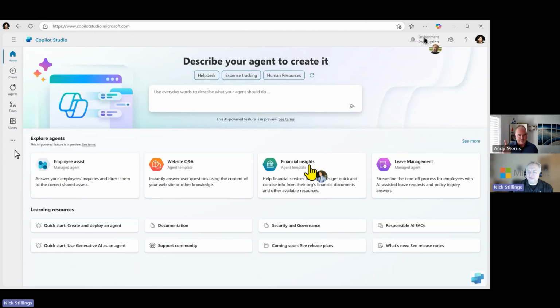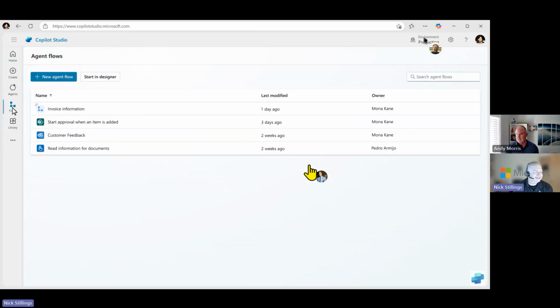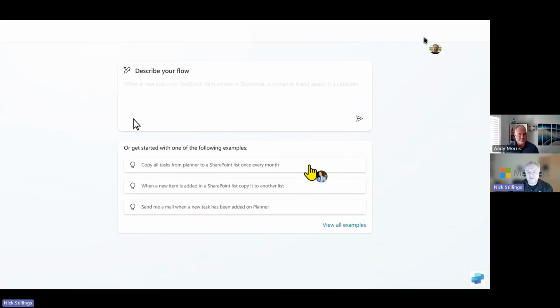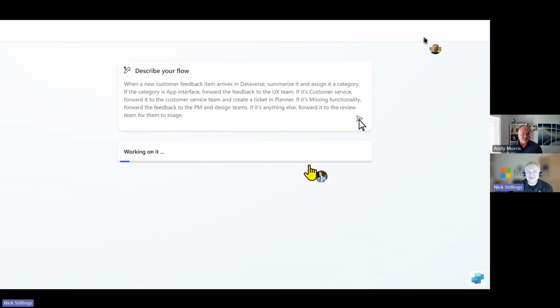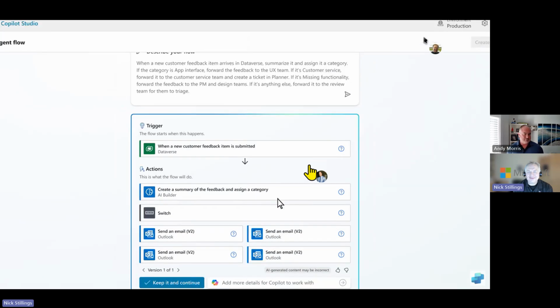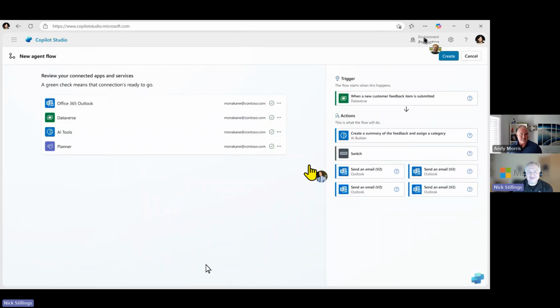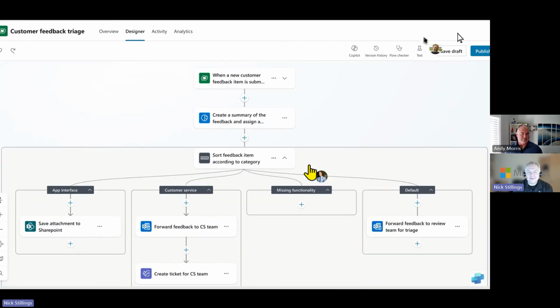Copilot Studio is where you build agents. Now you can also use it to build agent flows to automate your business processes in a predictable way. Say that you want to triage customer feedback. You can build an agent flow for this. Just write what you want in natural language and watch Copilot build the flow, complete with actions. Next, review which data sources are connected. Then click Create. In seconds, your agent flow is ready.